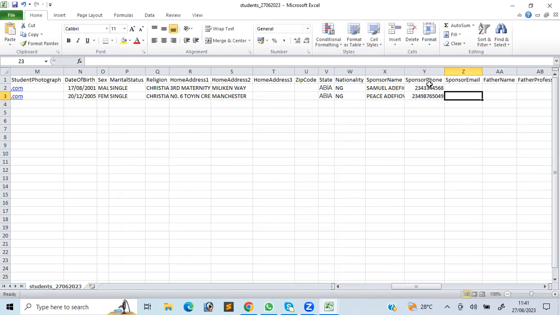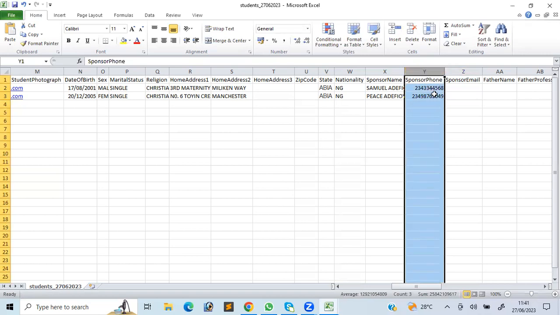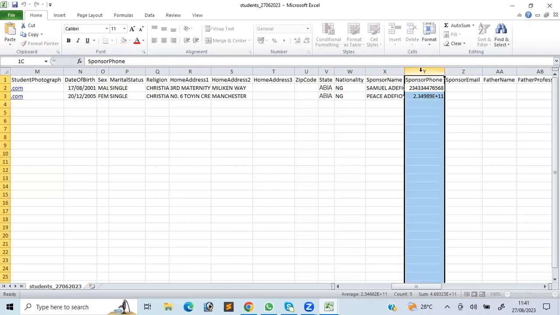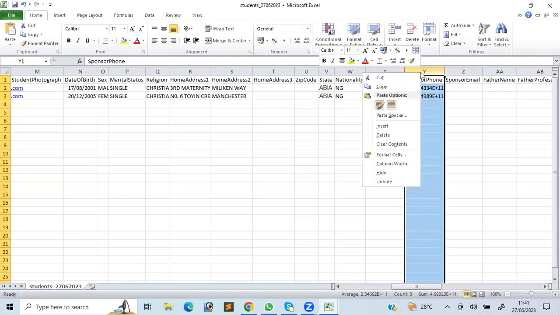Now, there's one thing you need to know when you are doing anything with phone numbers. Always format the column to text, because once the number gets to 11 digits, the system is going to change it. And you're not going to get what you're supposed to get. So that's why we format the phone number to text. So you know how to use Excel very well?